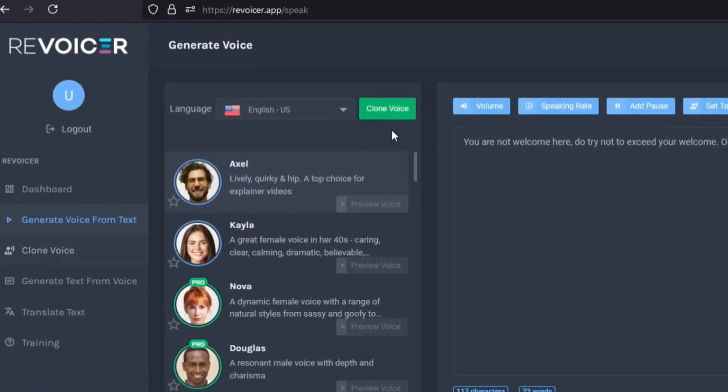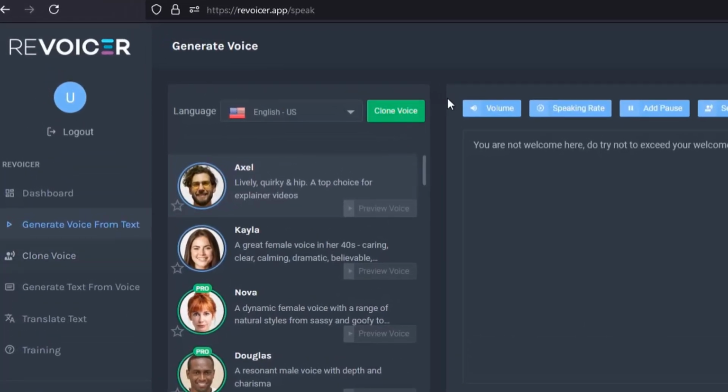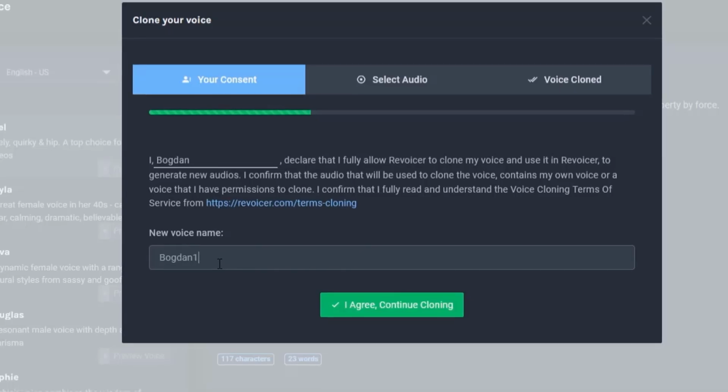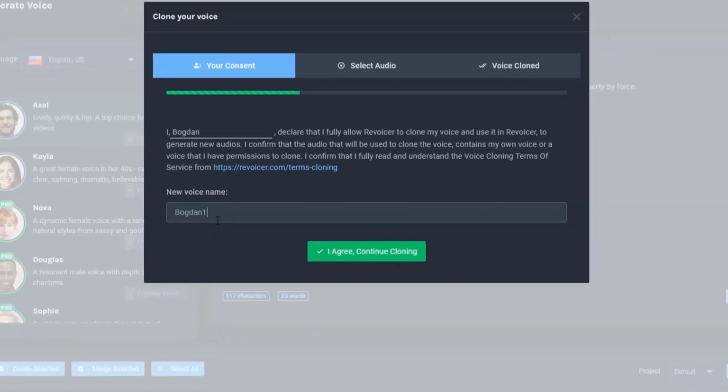Click on clone voice or here. We'll just choose this one. And we get greeted by the three steps in which we create the voice clone. Firstly, this text here. Please read and understand everything that's said and sign your name. And then we name our voice too. It's worth mentioning that this cannot be changed in the future, so be very wise in choosing your name.